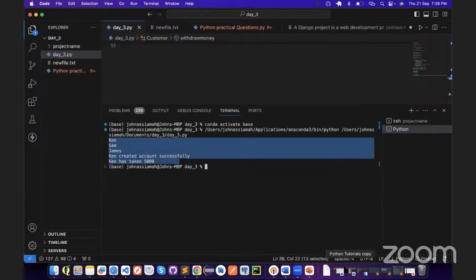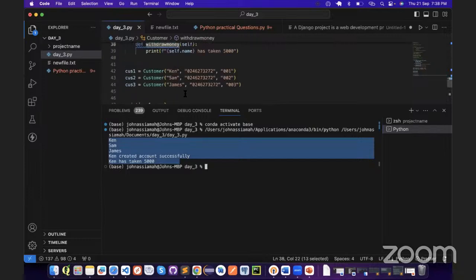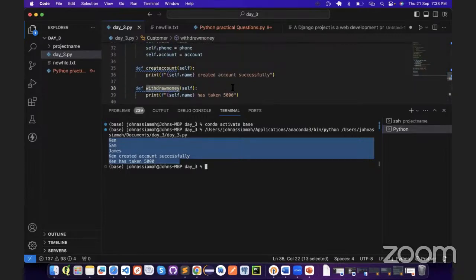We are going to quickly add a private function, which means that we are encapsulating that particular function, which cannot be accessed outside the class. So let's see.